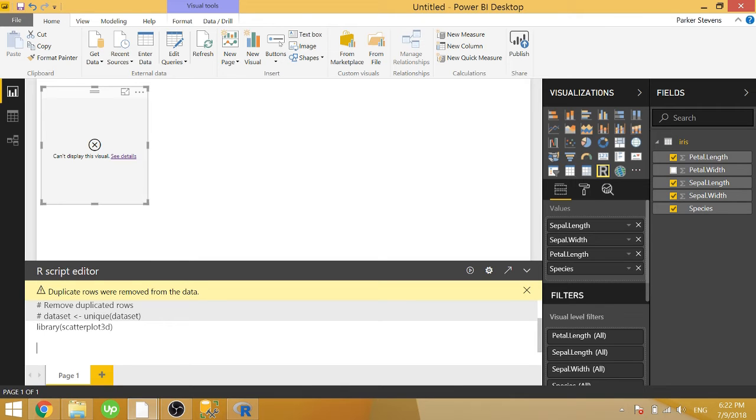The way we want to do that is we want to set our X variable. We're going to set X equal to dataset. And dataset is basically what's passed into this R visual. Everything gets passed in as a data frame called dataset. The way you access all of these individual fields is by typing in dataset and then the dollar sign character and then the name of the field. So then it would be dataset$Sepal.Length.